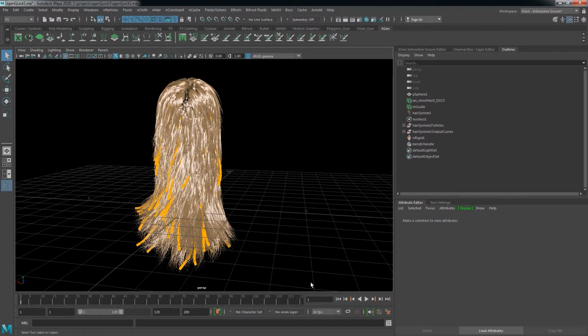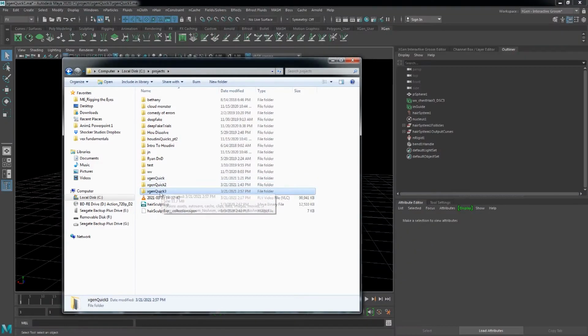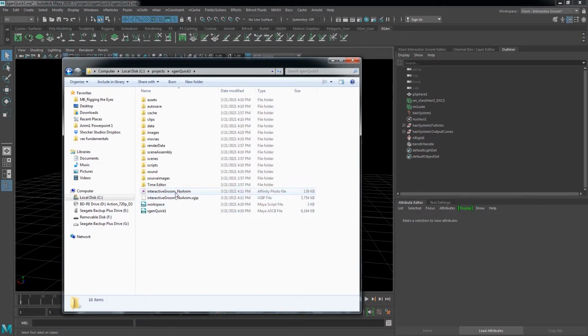If for some reason that didn't work, let me see. I did save out that project, right? Let me double check something real quick on my other computer. Sorry for the delay. So I'm looking at Xgen 3. I have the interactive groom. Do I have that in there? Xgen 3. Yes, I do have the interactive groom.